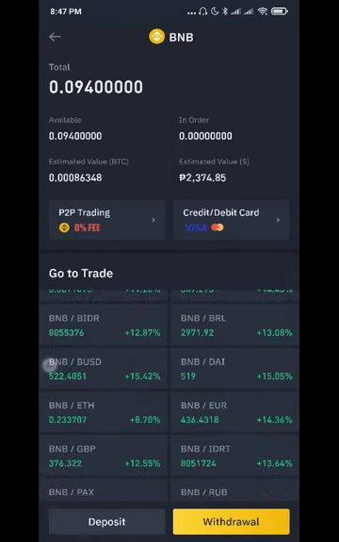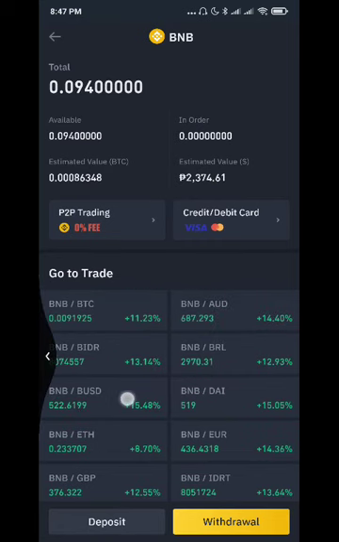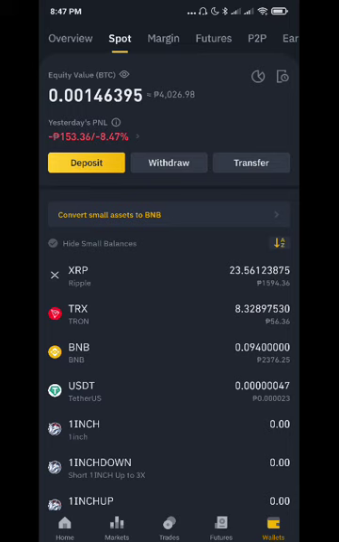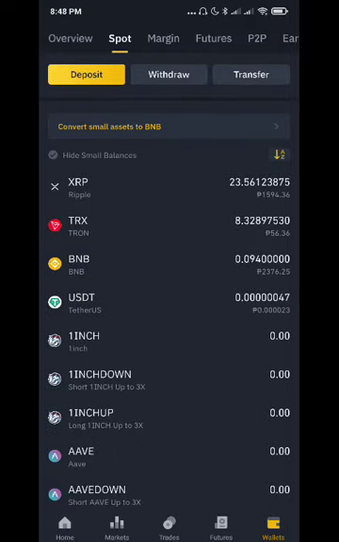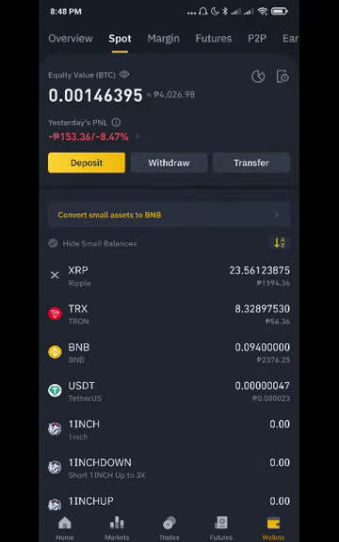Okay, so now that we have BNB, we can now use this to trade or buy a different cryptocurrency that we wanted to hold. What I do is I buy new cryptocurrencies with very, very low values, like Freecoin, SafeMoon, Shiba, and you can use BNB, okay? You can use BNB to buy those cryptocurrencies.